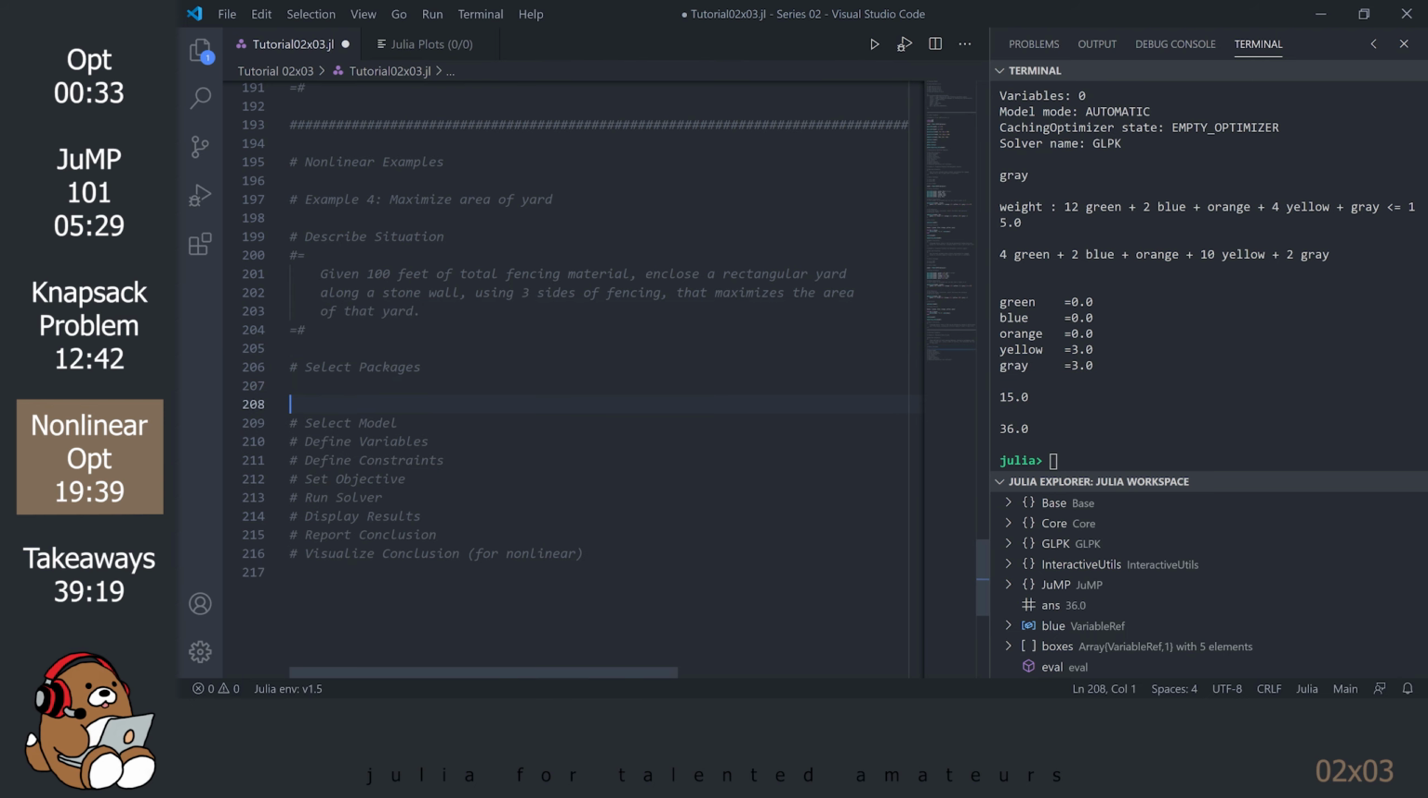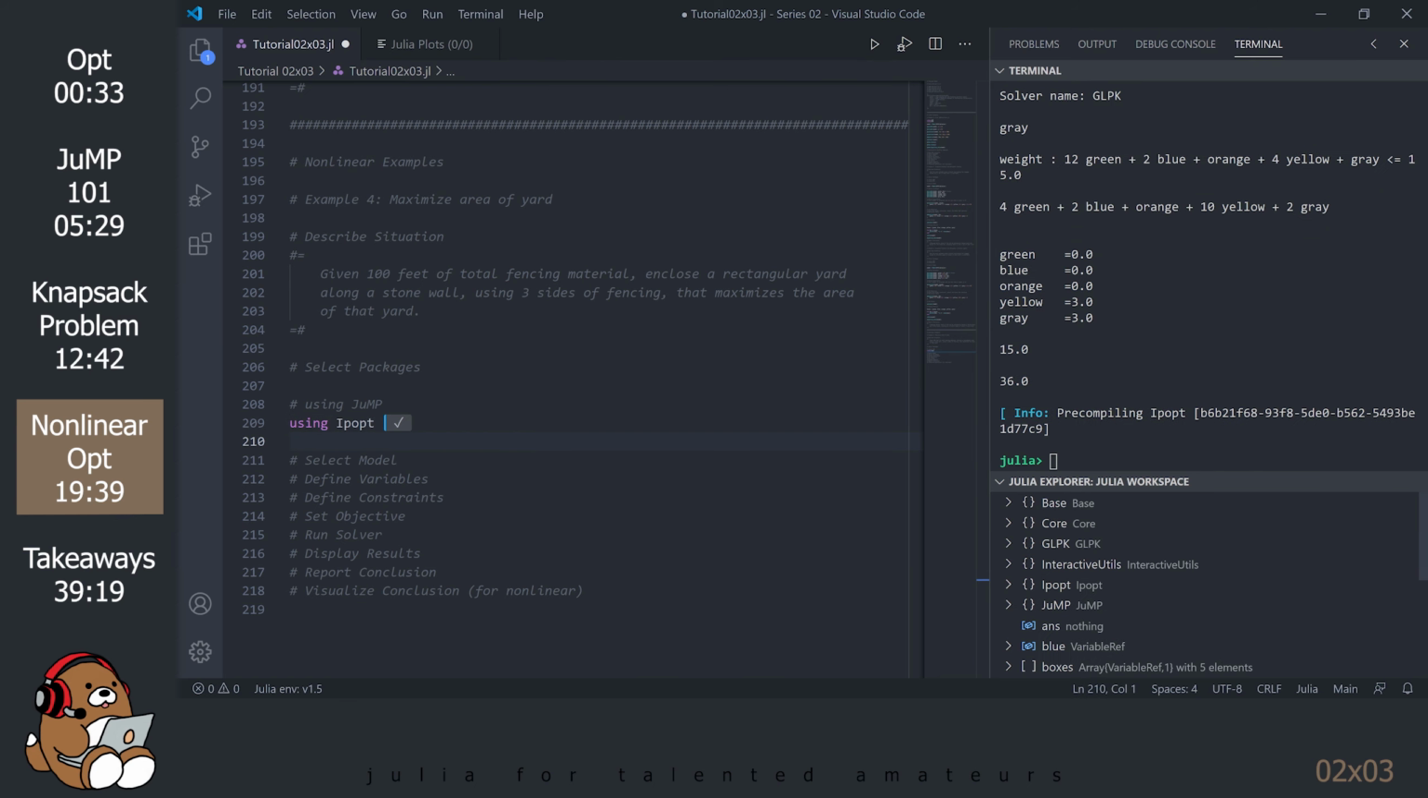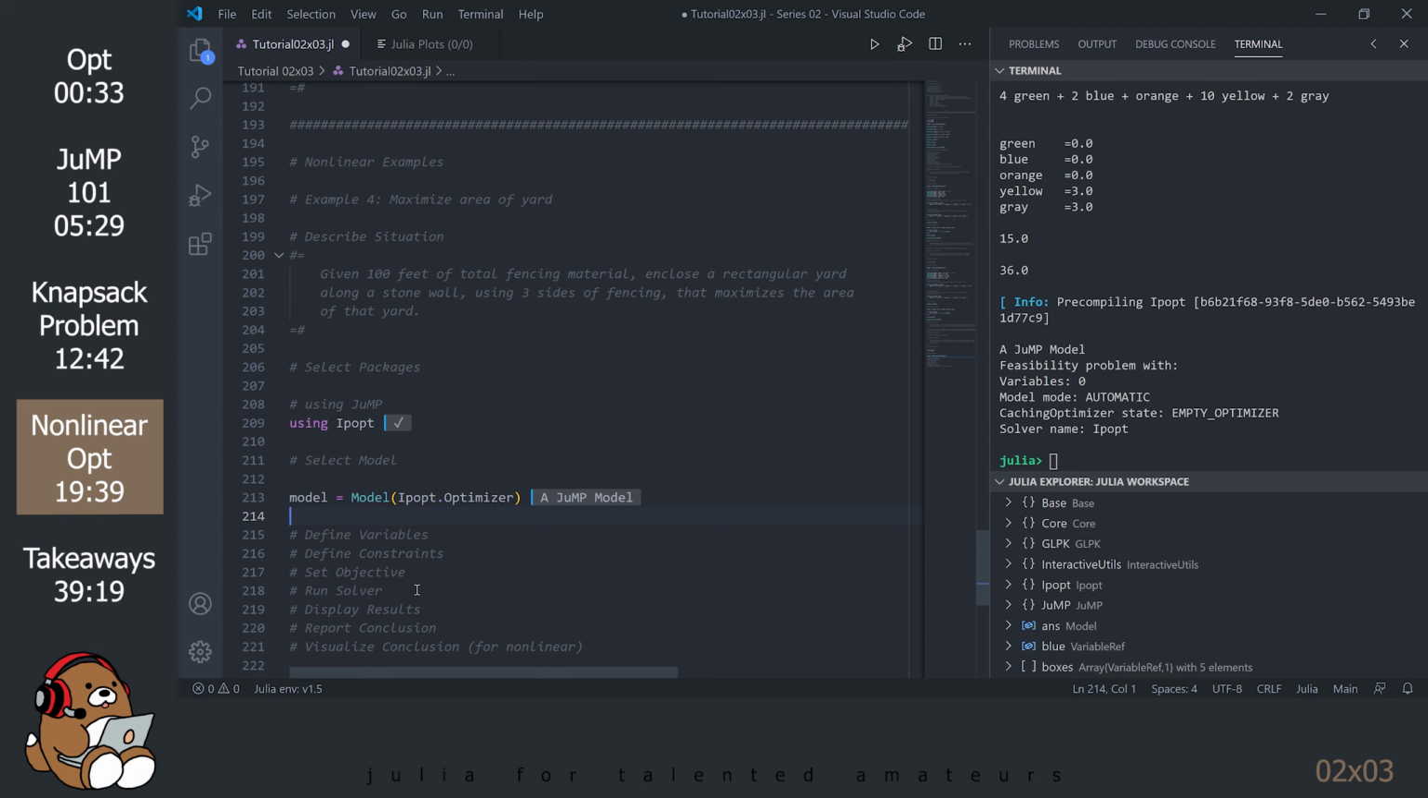Under Select Packages, select IPOpt. Select the IPOpt row and hit Shift-Enter. Under Select Model, select the IPOpt Optimizer. Select the row and hit Shift-Enter. Under Define Variables, set up the variables x and y to represent the sides of the rectangle.